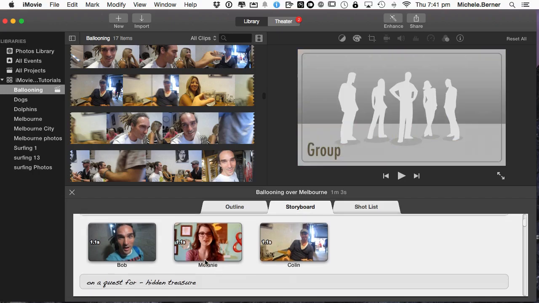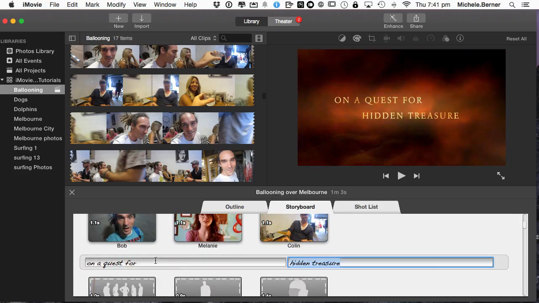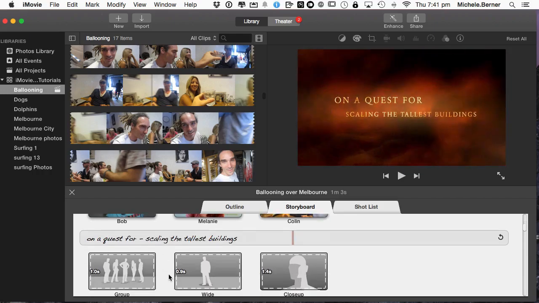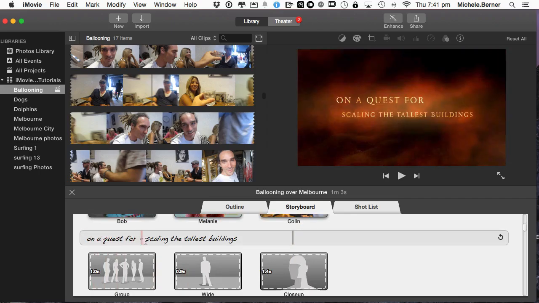So in the storyboard, now we've got another row of text that I can change there. So I can say on a quest for, I could change that and I can change that there. So we're not looking for hidden treasure. We're on a quest for scaling the tallest buildings. So you can change one or both or none of the pre-prepared text. And then you can see it's there and you can run your mouse over to see how it transitions.